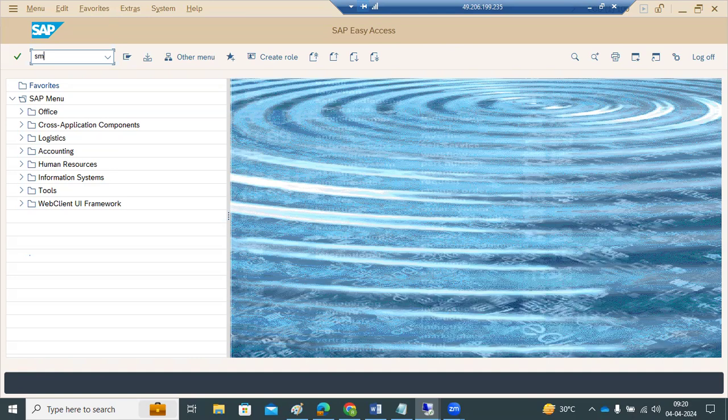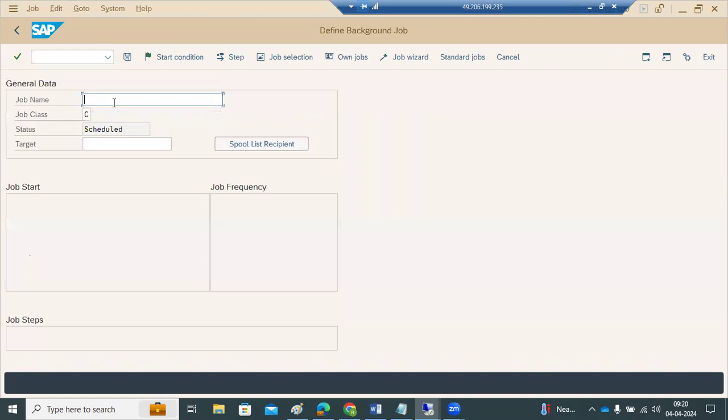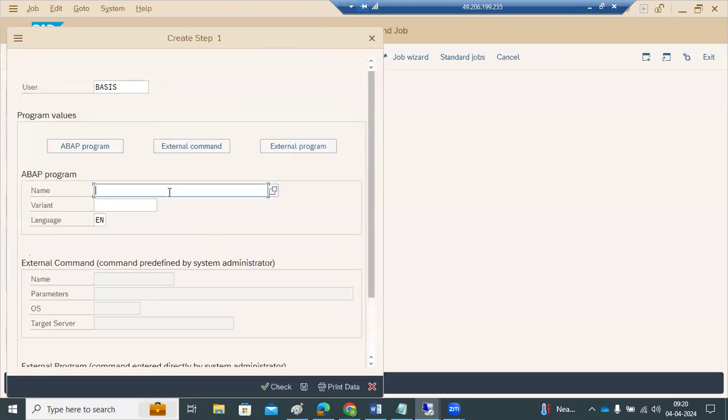Then one more thing we have to do here: we need to remember the conditions. Suppose I try to schedule one more job here, just a daily job. Go to the job step here. You can give external commands also.